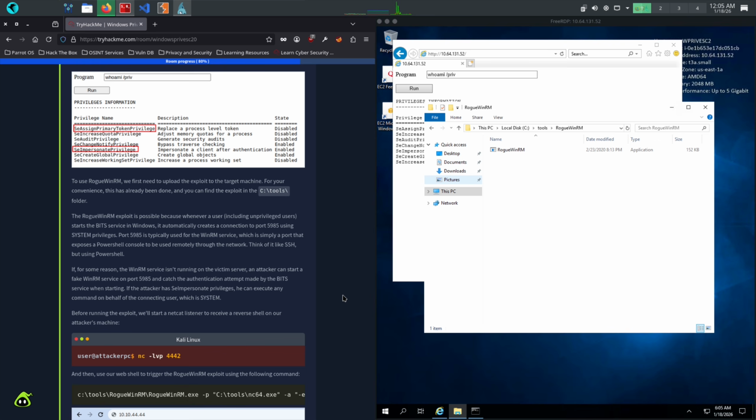If for some reason the WinRM service isn't running on the victim server, an attacker can start a fake WinRM service on port 5985 and catch the authentication attempt made by the BITS service when starting. If the attacker has SeImpersonate privileges, he can execute any command on behalf of the connecting user, which is SYSTEM. Before running the exploit, we'll start a netcat listener to receive a reverse shell on our attacker machine.